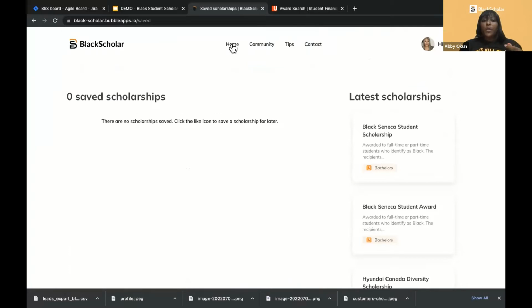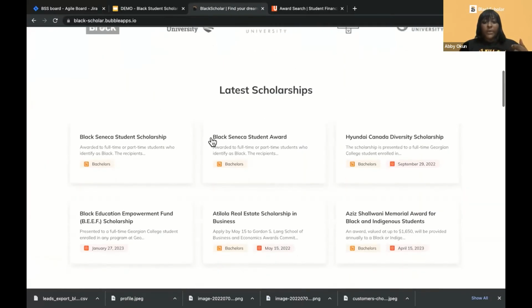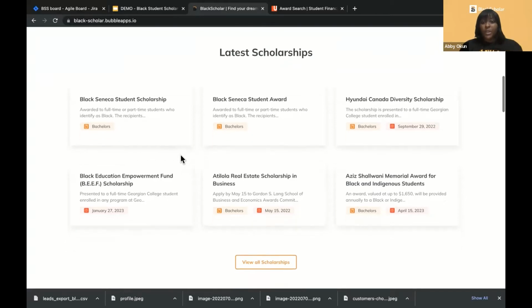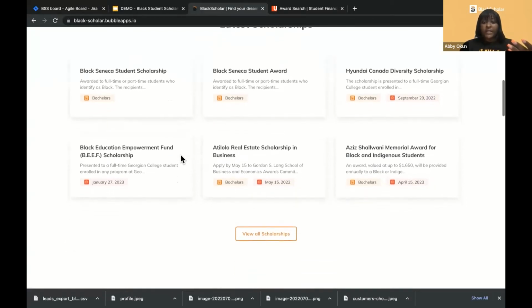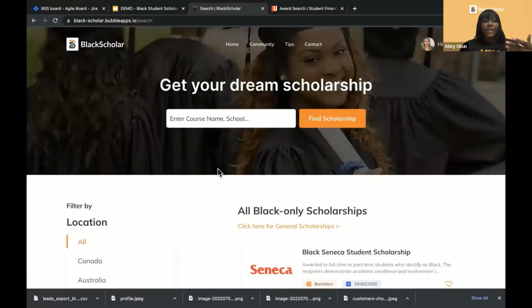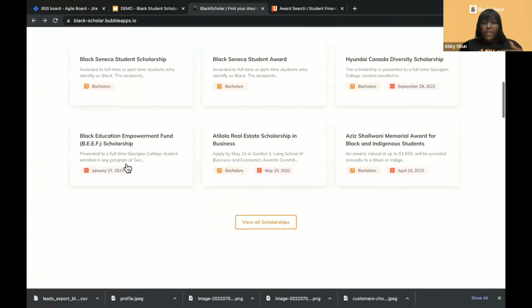So now I'm going to go back to the home page, and I will highlight. On our home page, we also have an option to show latest scholarships instead of actually searching. Let's say, for example, you don't have admission and you just want to browse through to see which schools or institutions offer scholarships, you can always come in here to click on latest scholarships, and you can always view all scholarships as well. And it takes you back to our scholarship page. All right.